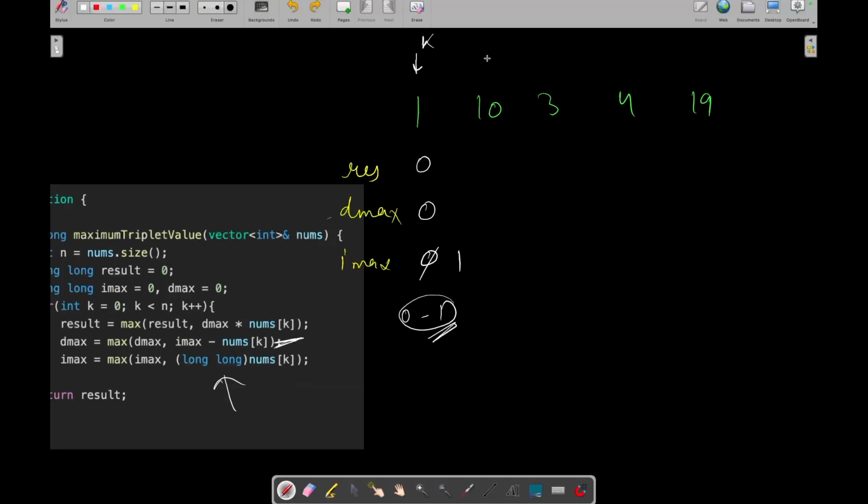Okay, so now in the next iteration k is pointing to this location. Let's update our result with dmax multiplied by nums of k, but dmax is still 0, so result will remain 0. Let's update dmax and imax. Dmax will be imax minus nums of k, which is 10 minus 1, sorry, 1 minus 10, a negative value, so let's not update it. Imax will get updated with 10. Now in the next iteration k is pointing to 3, but result will still remain 0 as 0 multiplied by 3 is 0. Now let's update our dmax and imax. Dmax will get updated with 10 minus 3, which is 7, and imax will still remain 10 because maximum of 3 comma 10 is 10.